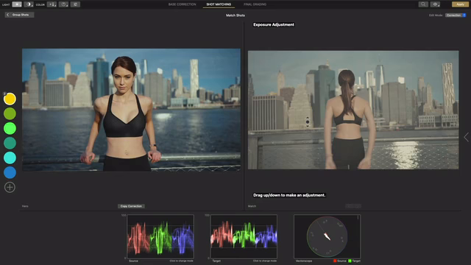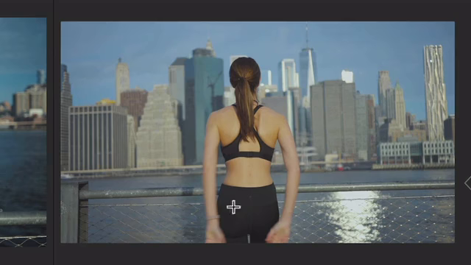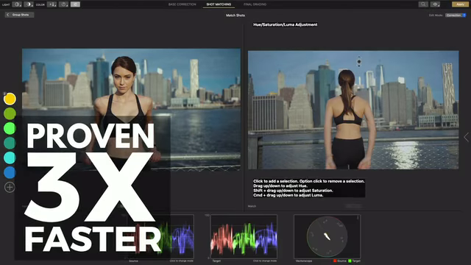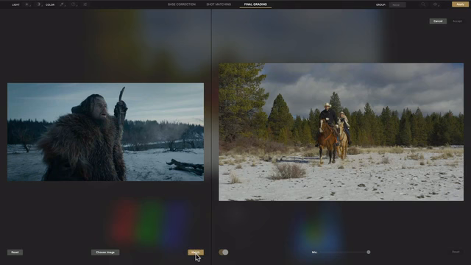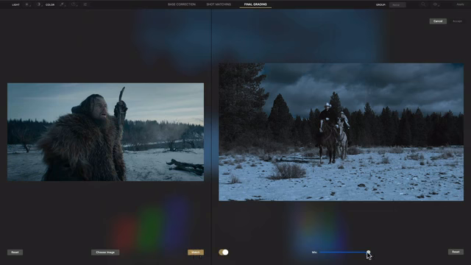If shot matching keeps giving you the runaround, our shot matching page, combined with a professionally guided workflow, you'll be matching clips and finishing projects 3 times faster than ever before. And if you want the epic look of your favorite film like Joker or maybe Princess Bride, try the look transfer feature to get you to a good starting point.